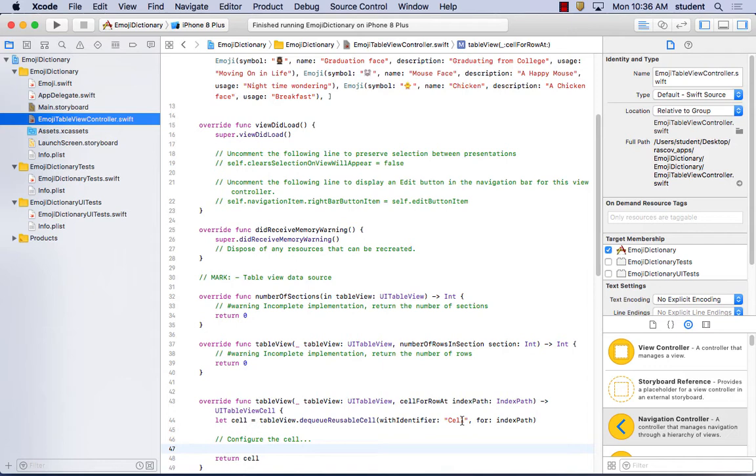Cell for row at index path. The table view now knows how many sections and how many rows in each section to display. Now it needs to know what will go in each row, exactly what the table view asked of the last method. Cell for row at index path is another required method with 2 parameters: the table view requesting the cell and which index path to place in the cell. Your job is to return a fully functioning cell for your table view to display.